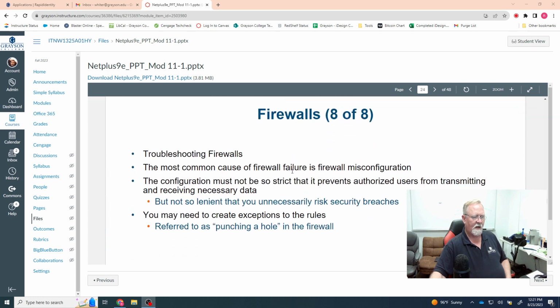Troubleshooting firewalls. The most common cause of firewall failure is misconfiguration, user error, and that's the truth. Firewalls are fairly simple, but they are complicated to use. You have to know what you're doing. That's why you spend a great deal of time in network configuration classes and Network Plus classes like this. In fact, there's a whole class just on how to configure firewalls, and it's certainly one of the more complicated ones. However, it's also really valuable to employers. So believe me, it's a good certification to have.